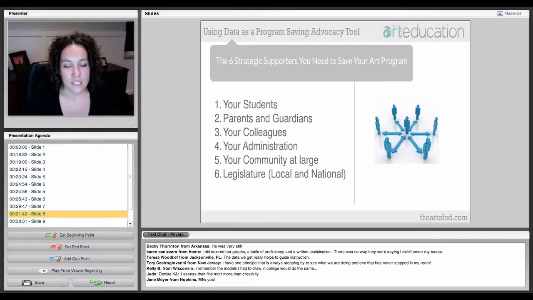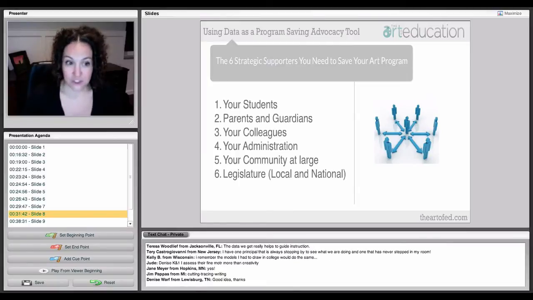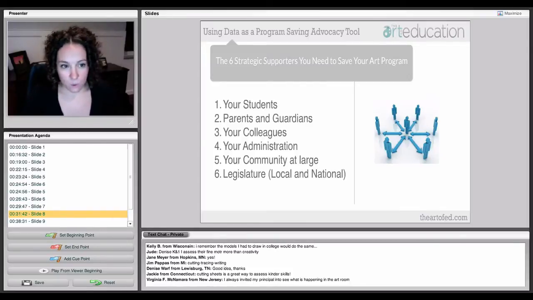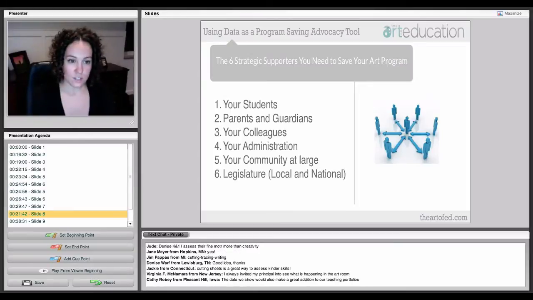Group number 2 that you need to save your art program are parents and guardians. So the students, who's closest to the students, their parents. And have you ever noticed that when you have a suggestion for your school district and the teachers come together, they don't listen, but one angry parent comes in and boom, everybody's changing things, because schools can get competitive that way. Parents have a lot of pull. And so do you have an art advocate group for your parents? Do you have a parent booster?